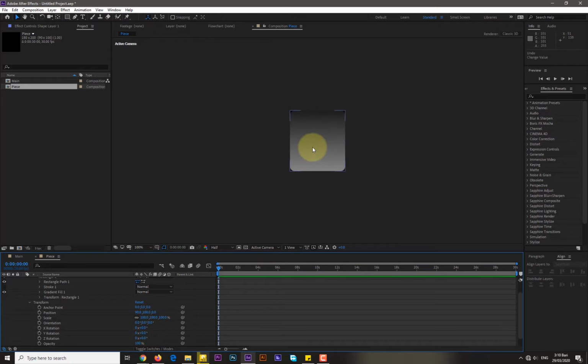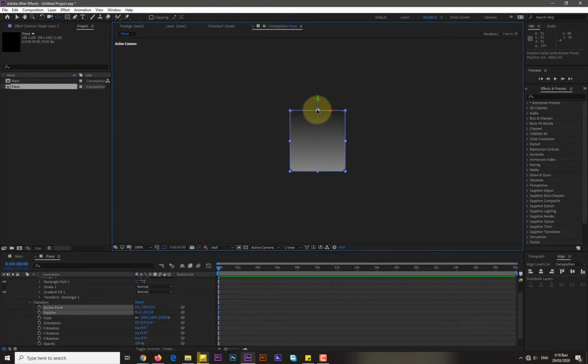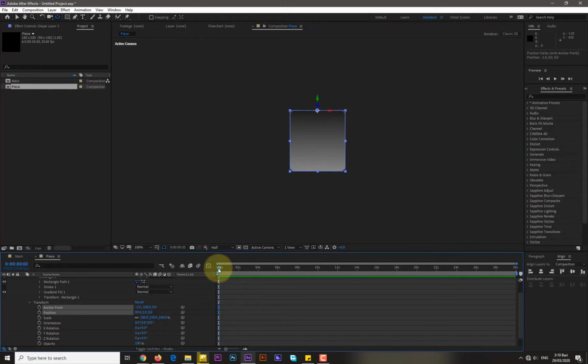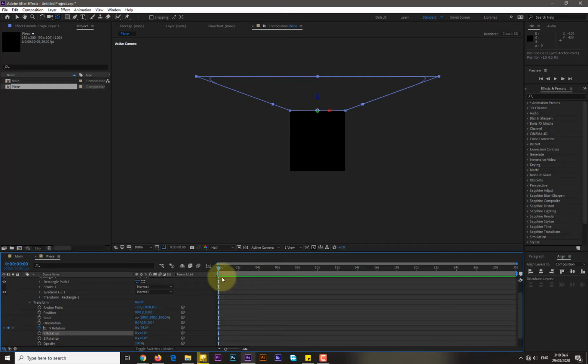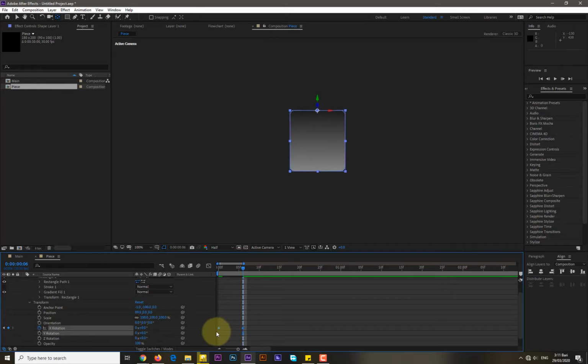Before adjusting the X rotation, you need to adjust the anchor point and move it all the way up. Then move toward the X rotation, add the stopwatch and decrease its value by -75 for the flip effect. Add another keyframe with a difference of 6 frames with 0 value. Select both keyframes and press F9 to ease them.